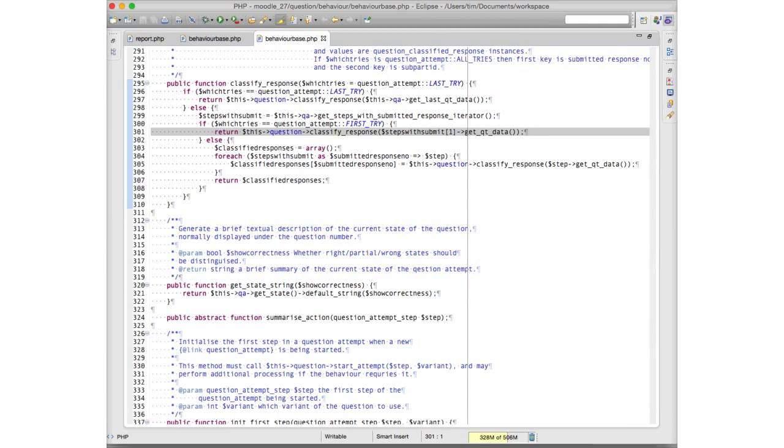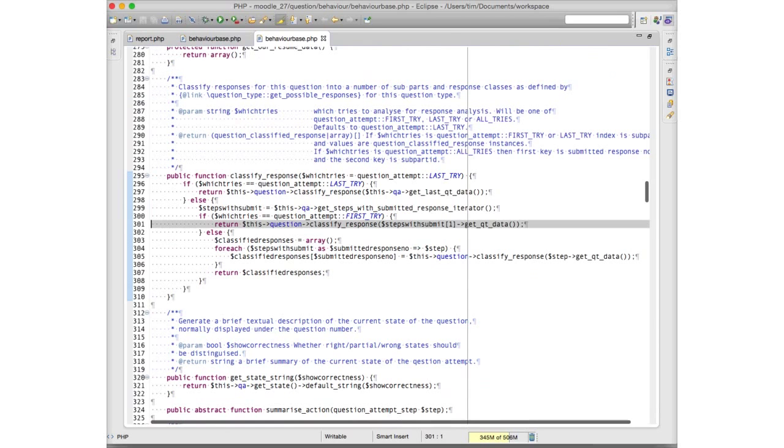The program I'm using, by the way, here is called Eclipse. It's a code editor, and Moodle code is just a text file. It's not normally in pretty colors. My editor's just putting in pretty colors to make it easier to read. I think I take that for granted as a developer. So anyway, this is where the error is coming from, this classify responses function.